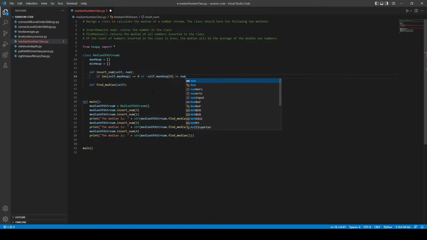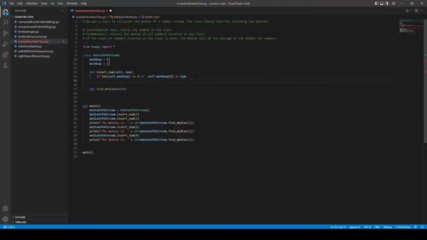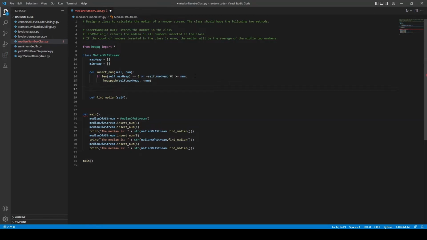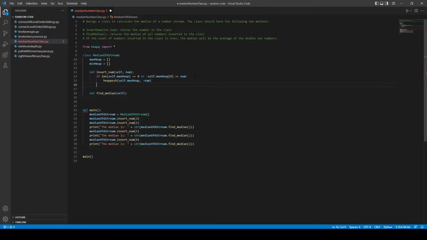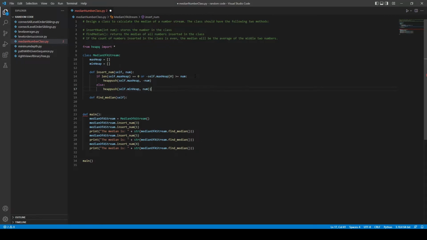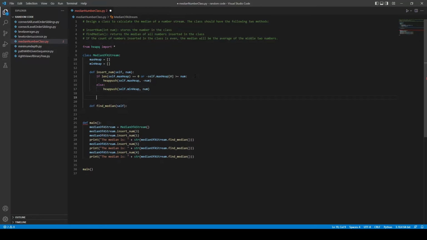If the largest number here is greater than the number that we're trying to insert, then it goes into the max heap. Otherwise, we want to put it into the min heap. We do negative num once again, because you have to negate all of the numbers that go into the max heap. Otherwise, we just push into the min heap and keep the number as is, because heapq is already implemented as a min heap. So you don't need to do anything with the numbers themselves.